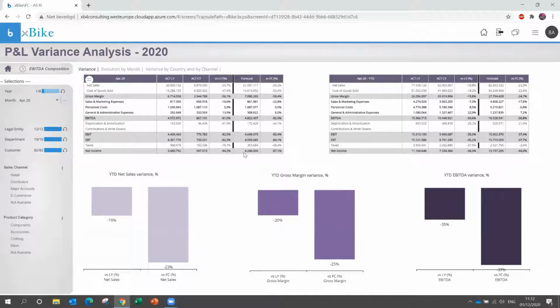We have different departments, such as legal, finance, HR, manufacturing, and so on. We have customers. Xbike is operating through different channels as well. So we also have e-commerce, major accounts, distributors, retail.